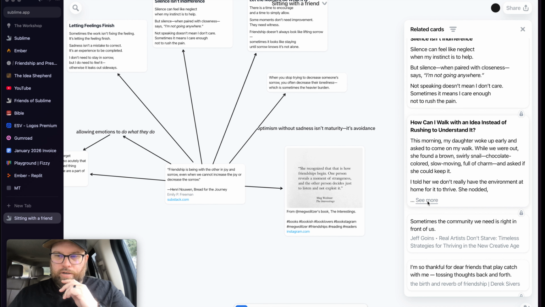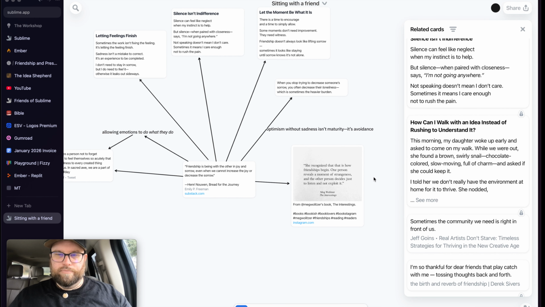This is a moment here. How can I walk with an idea instead of rushing to understand it? A moment where I went on a walk with my daughter, and she found a snail and wanted to take it with her while we were walking. And the thought came to my mind, like, what if I took an idea on a walk? And that's kind of what I do in these videos. That's what I'm doing right now, taking an idea on a walk, just to see where we are going with this.